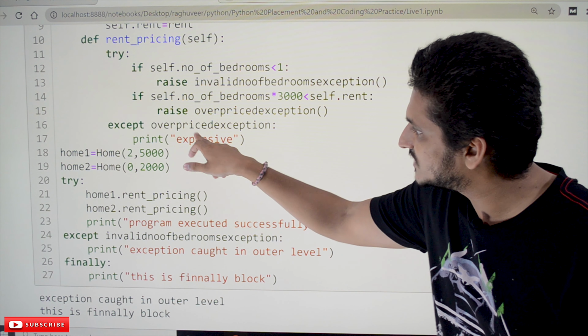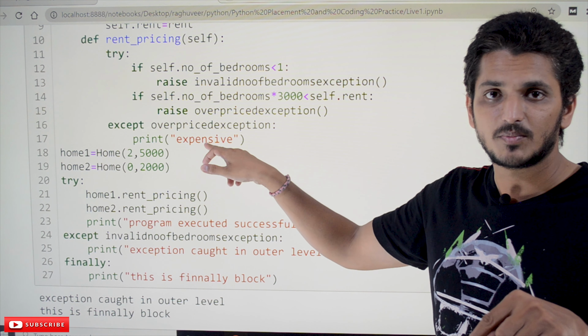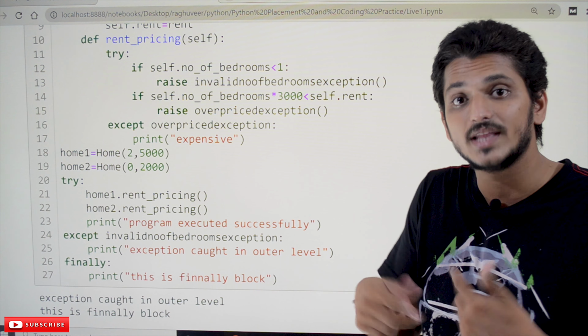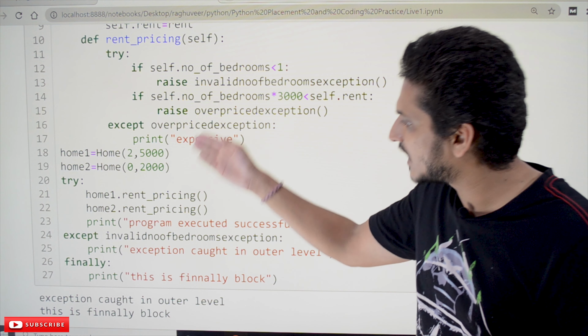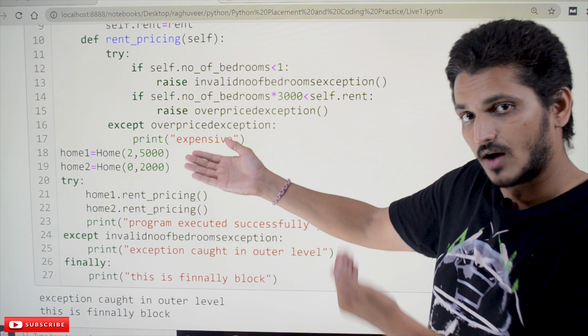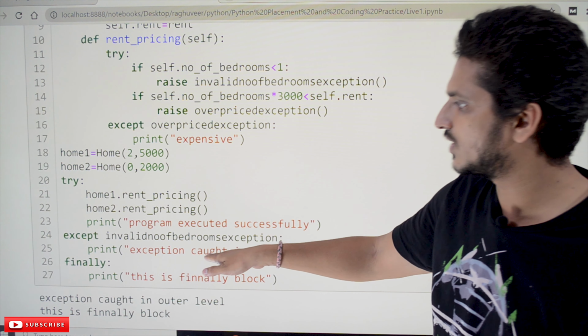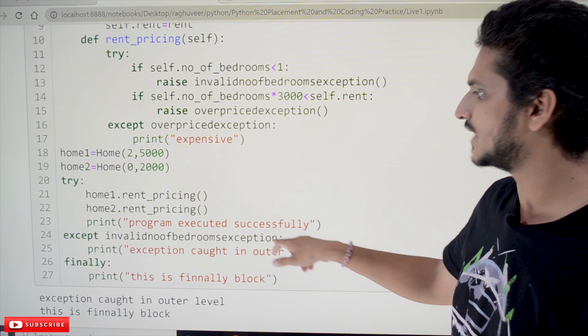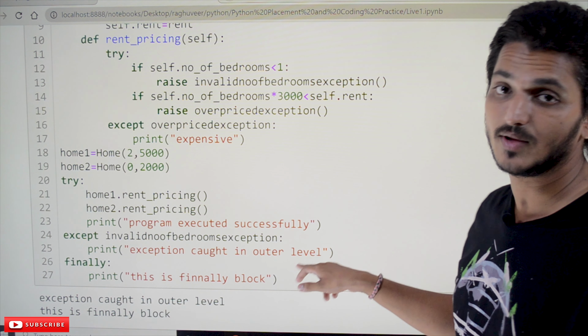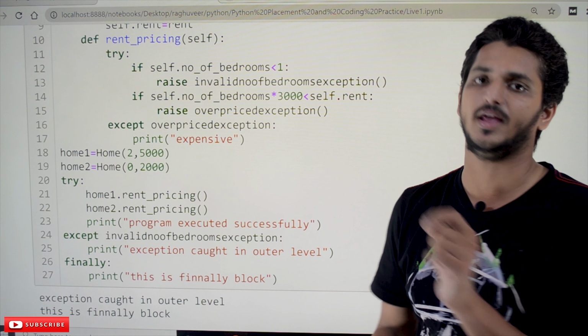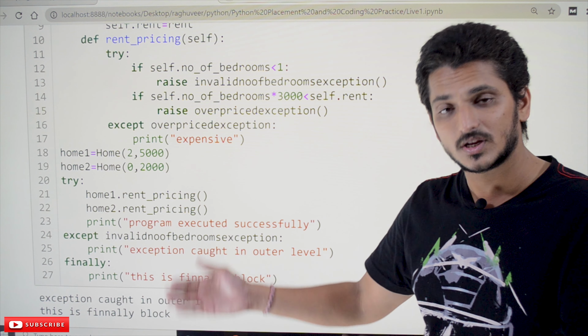Is there an except block here to catch it? No, we don't have it. So where will it check? It will check at the outer level. So our execution comes from here to here. It will check in the outer level. Invalid number of bedrooms exception caught in outer level. This is the output it will display. So after that, what will it continue with?